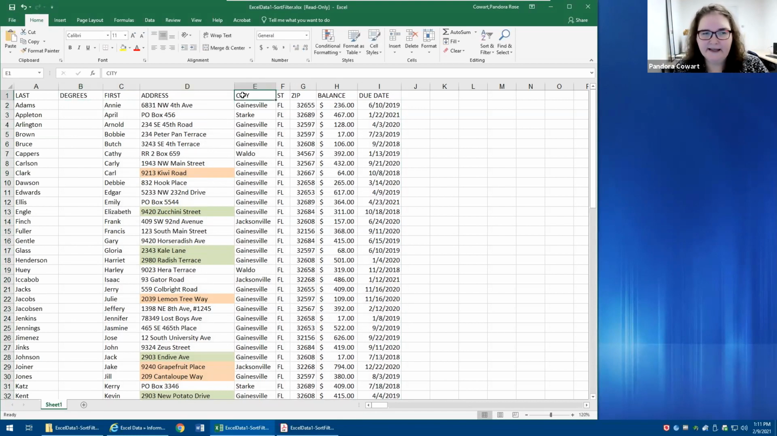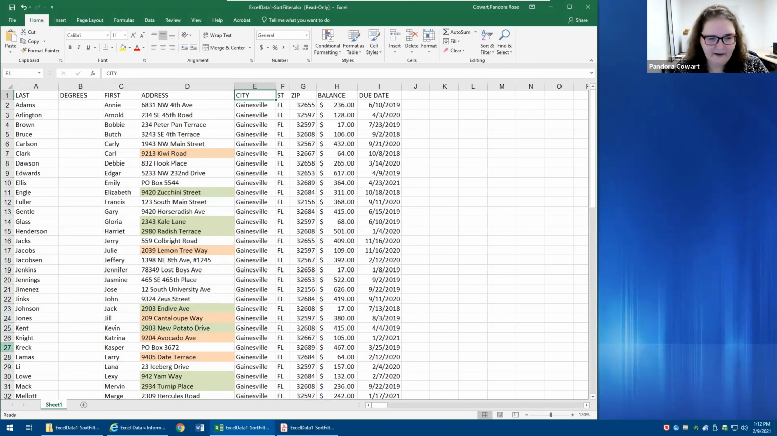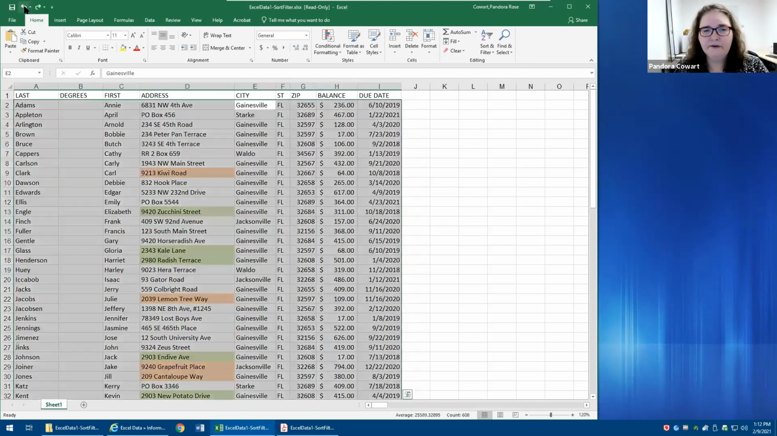I'm going to come over to city and I'm going to sort. And now, MMLLs, right? My alliteration is sound and it brought everything with it. But again, if you're ever not sure, you can always undo and you'll see the area that was actually being sorted. Feel okay with that?